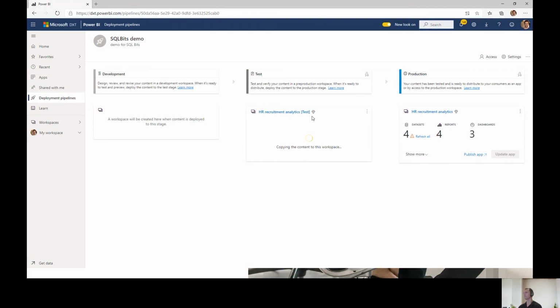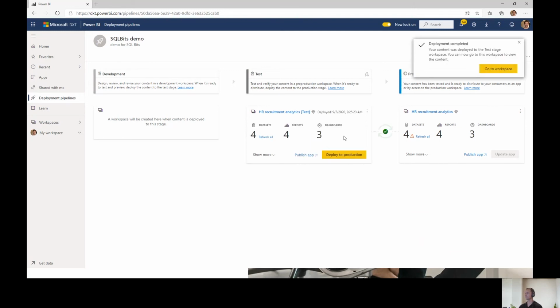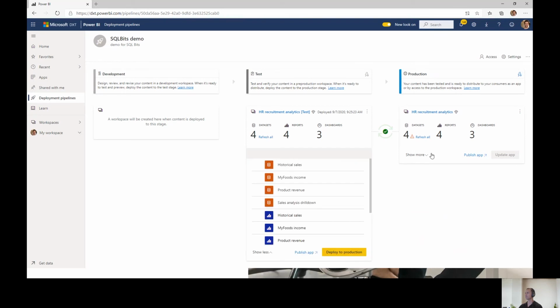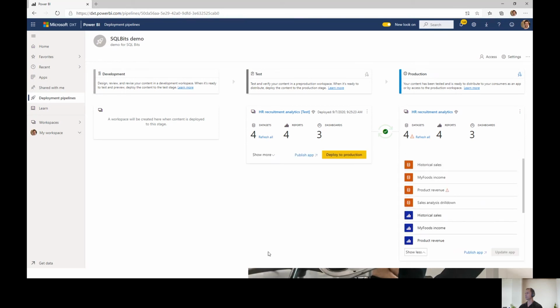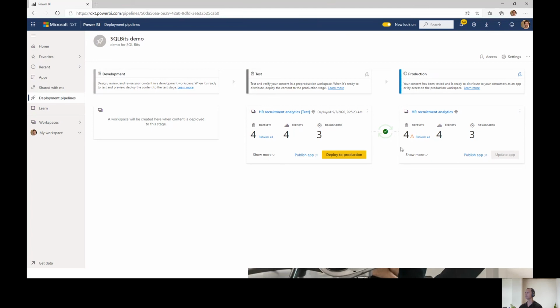It's given an automatic name with the suffix of test, but I can then go and change it. And now I'm copying all the content that I have in production into test. The deployment is completed, and you can see that I have exactly the same content here. So it's created a duplication, and now it also knows the connection between the items. Also notice the green icon here that tells me that there is a full synchronization between test and production that I've just created. Now let's go to a full pipeline and see some of the other features here.